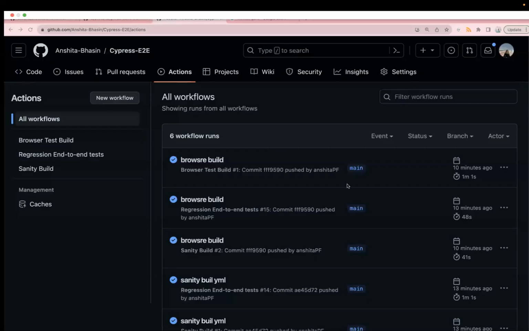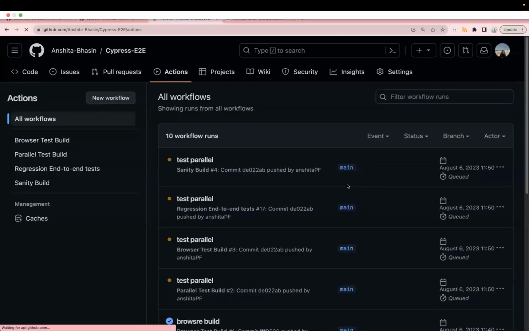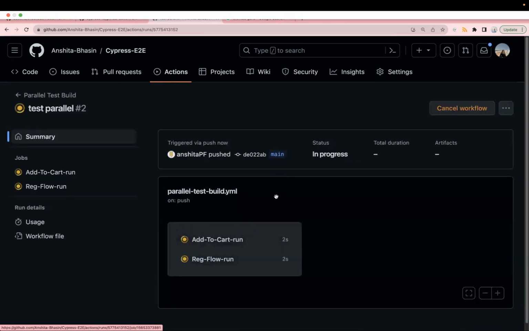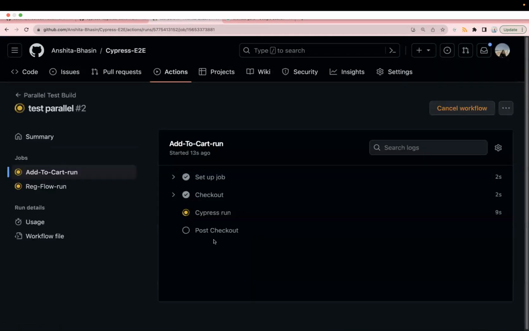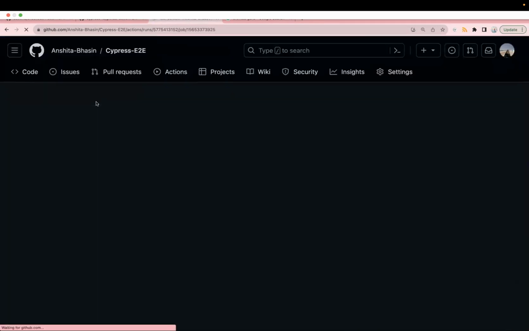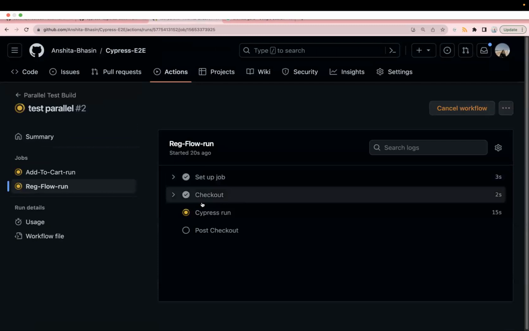Now, if we go back, we will see one more workflow getting triggered over here. We have sanity, we have regression, we have browser, and now we have parallel test build as well. If I go inside this, you see we have two jobs getting executed. Earlier it was a single job, but now we have two jobs, and they are all running in parallel. It is not running in a sequential way. If I go to the first one, you will see the execution logs for the first job, and if I go to the second one, it will show the execution log for the second one.